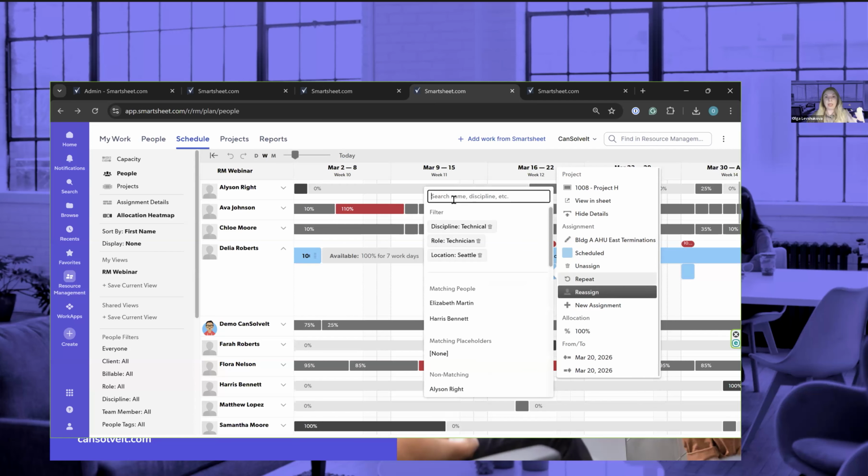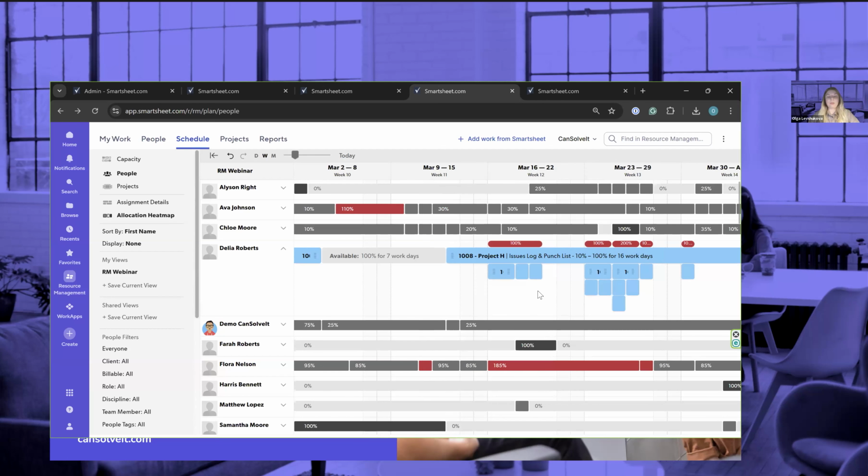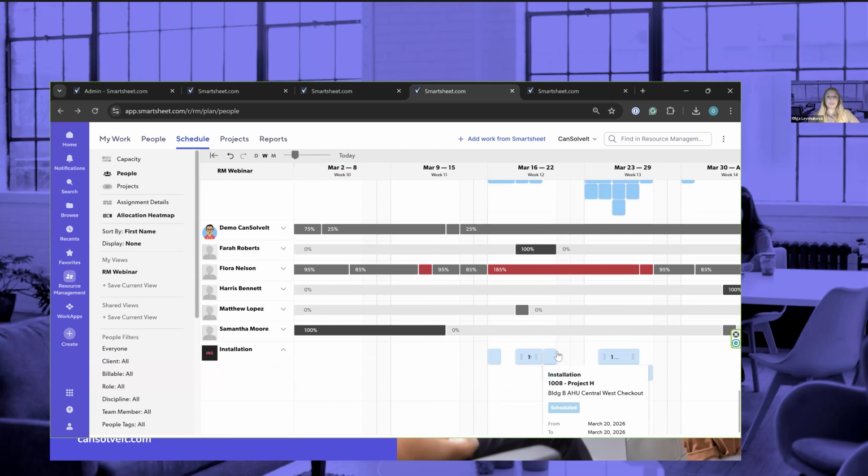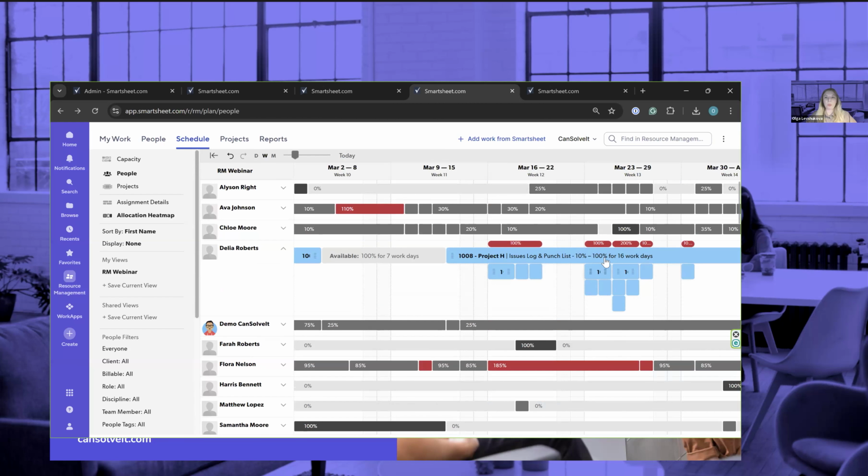I will reassign this task right now to installation. I have a placeholder installation here, and it's gone from her schedule. And it appears here in installation. And then I can think about whether I need to hire someone else to cover those tasks for this project, or I will just find a subcontractor who will perform all of this work for this project. So this is how you can work on this.